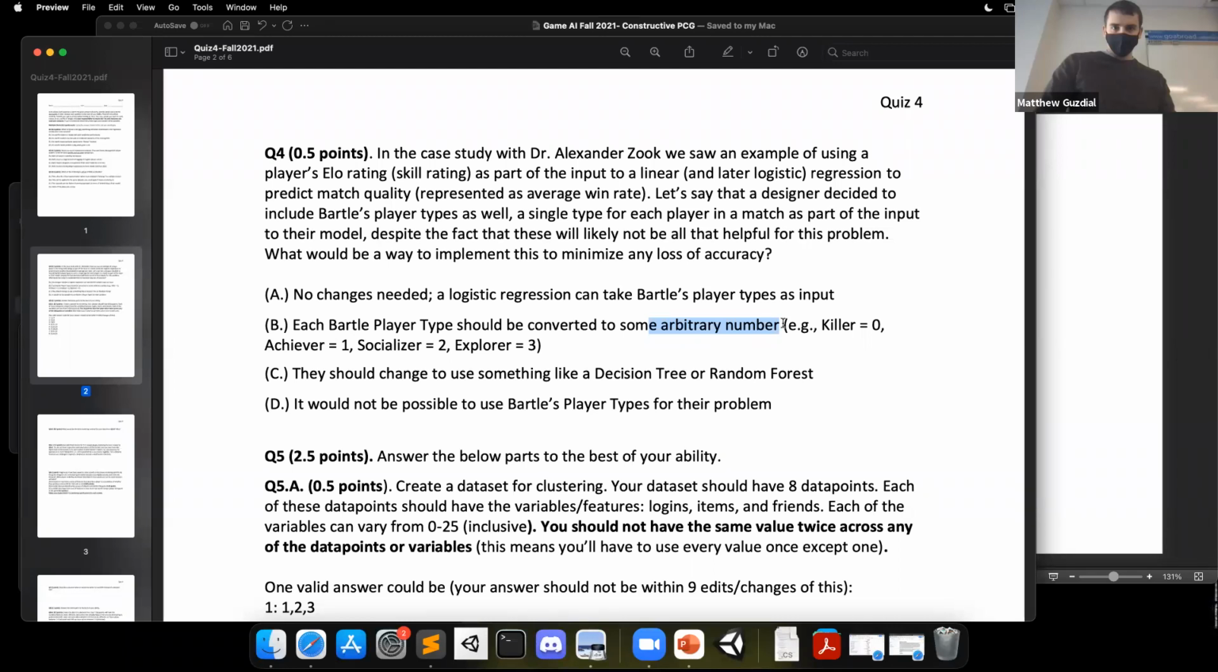C, they should tend to use something like a decision tree or random forest. Now, this is helpful for a number of reasons, right? It can handle the different classes naively. And we already talked about how decision trees and random forests can deal with incorrect data, or data that's missing. They're robust to that. So if it turns out that, as I said, the Bartle player types are not going to be helpful for this problem, it's not going to negatively impact the accuracy if we use a decision tree or a random forest. So it's C. Does that make sense? Okay. This is the one that a lot of people did get wrong.